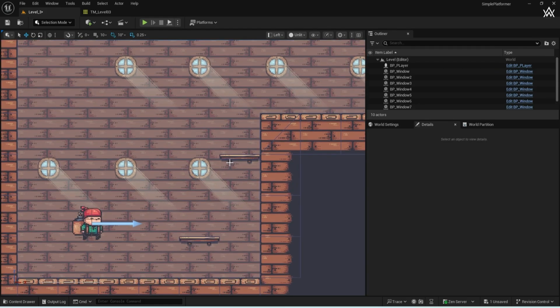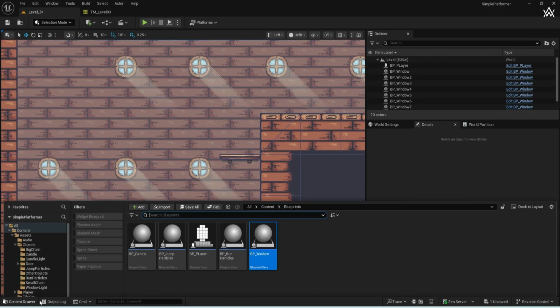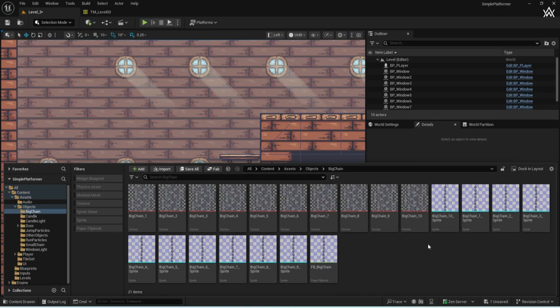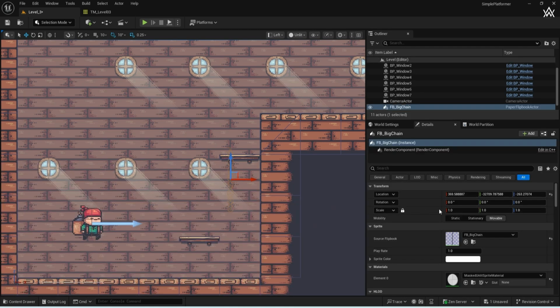Now I need to add some chains to here, so let's go in content, in asset, in object. We have a big chain, so we need its flipbook, paper flipbook down here. Just put it here. The positioning of it, Y -0.1, just put it there.